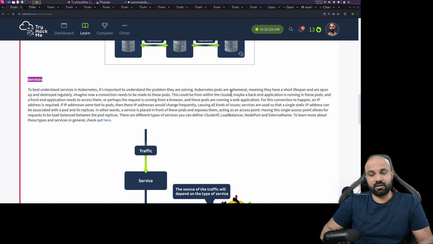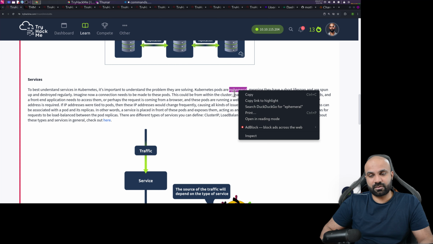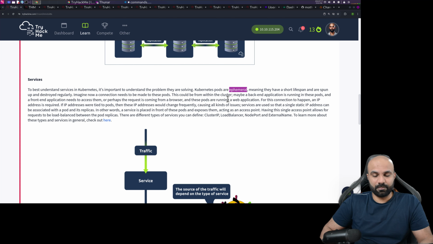Kubernetes pods are ephemeral, meaning they are temporary. They have a short lifespan and are spun up and destroyed regularly. Imagine now a connection needs to be made to these pods. This could be from within the cluster. Maybe a backend application is running in these pods, and a front end application needs to access them.